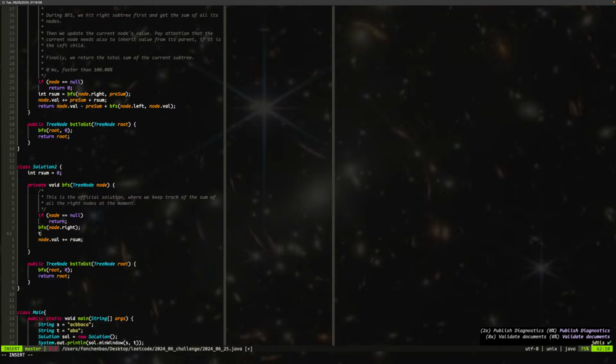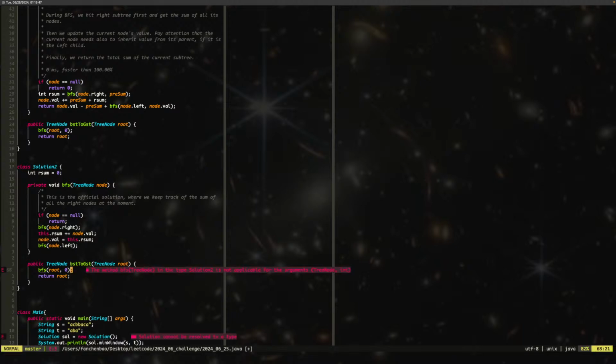our sum is rSum plus equals node.val. Node.val will equal this.rSum, and then BFS node.left. I keep track of all the right sum, and when I hit a current node, I have everybody on the right, so I add myself to it, then I can put myself on, and then we go to the left, the current node's left, and the right sum just keeps at it. So we just need to do this, and we return.